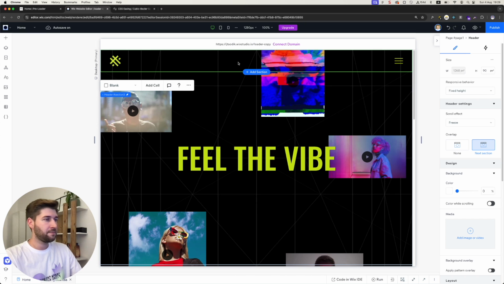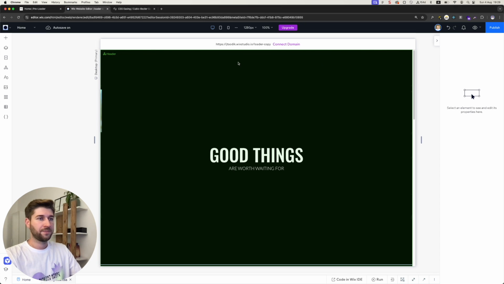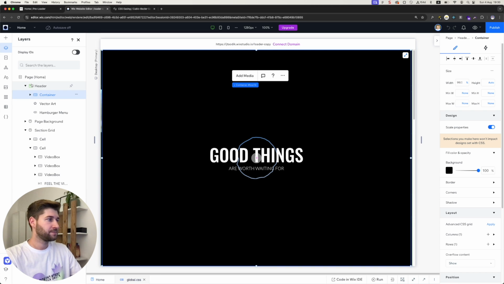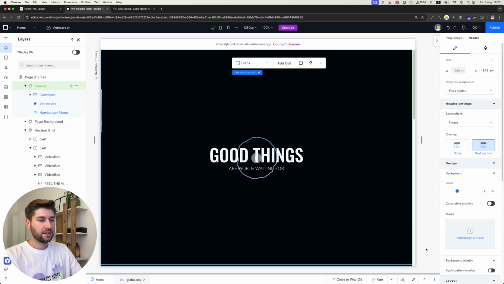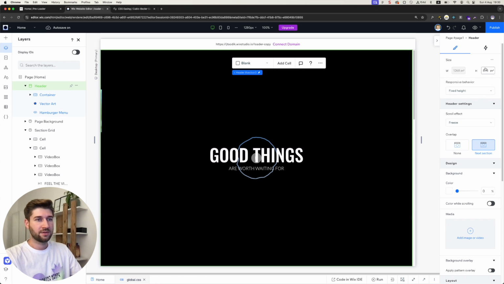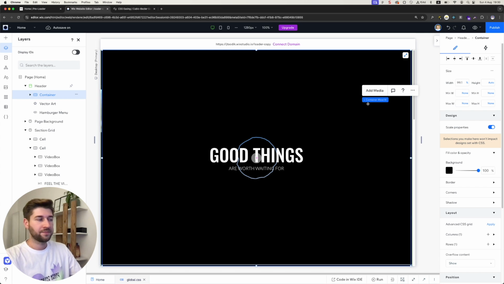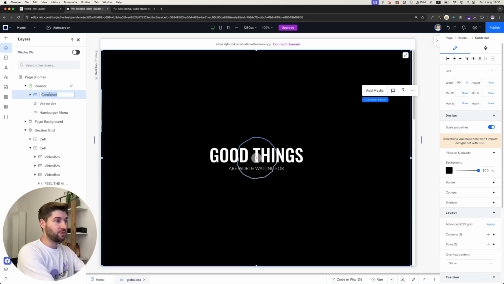Now, once I paste my container in the header, we can see that the header itself got much larger. I'm going to select the header and we can see that it's huge. It's 878 pixels. So how do we prevent that from happening? First of all, I'm going to select the preloader. I'm going to call it preloader so we won't lose it. Preloader.